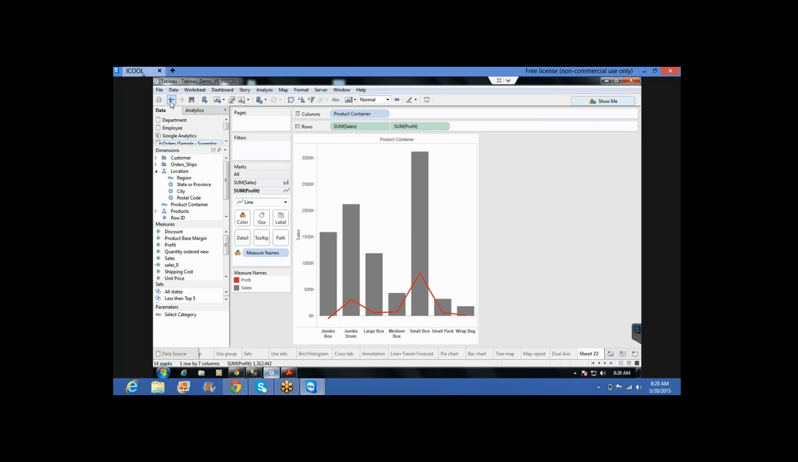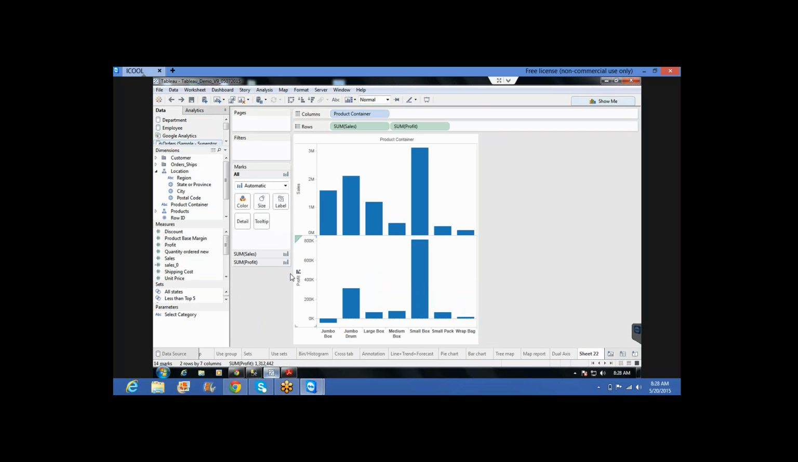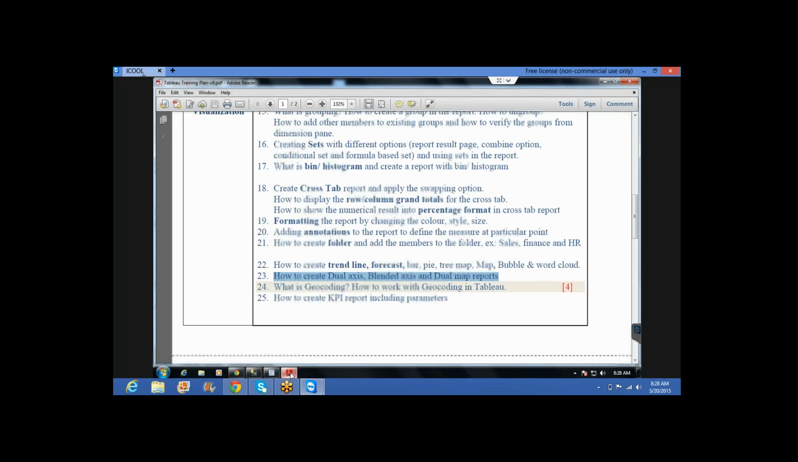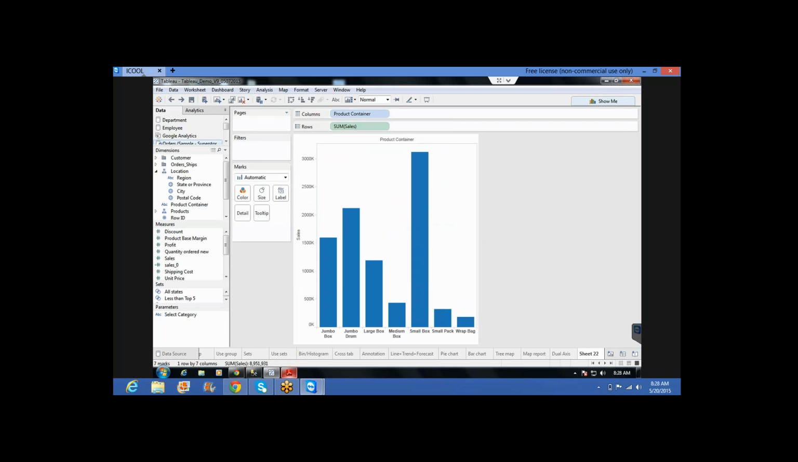Now coming to the previous step, until sales. And we have the concept of blended axis. Now the dual axis is over, and next is the blended axis. Now what do I have to do? Select the profit and put it here. Blend. Then what is a blended axis? It is giving sales and profit side by side.